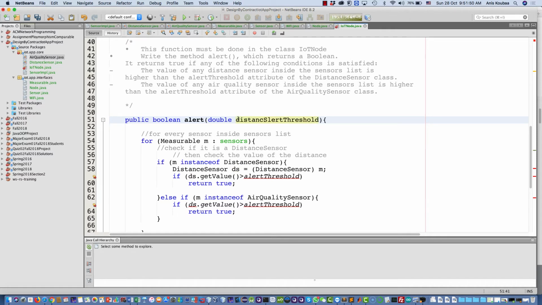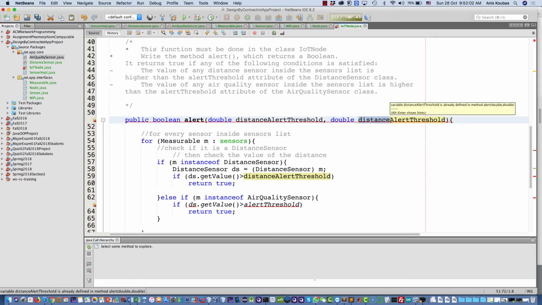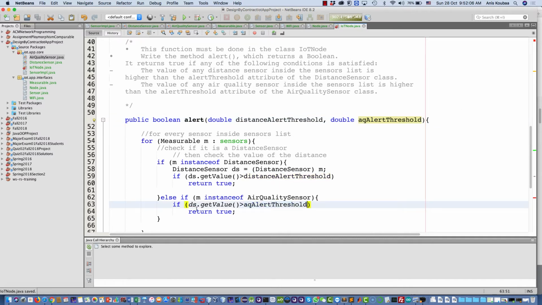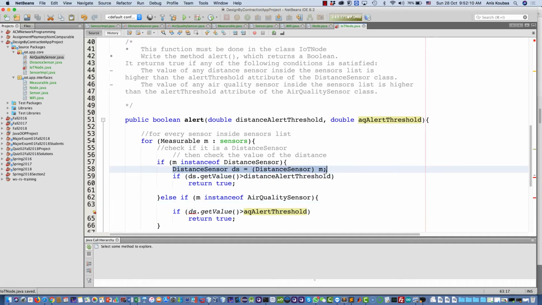Distance alert threshold. One moment, please. Distance alert threshold here. And the other one is air quality alert threshold. AQ. Okay, and this one, air quality. So we will do air quality here. Casting to air quality.